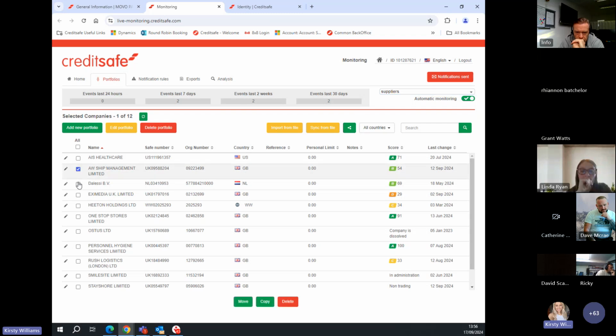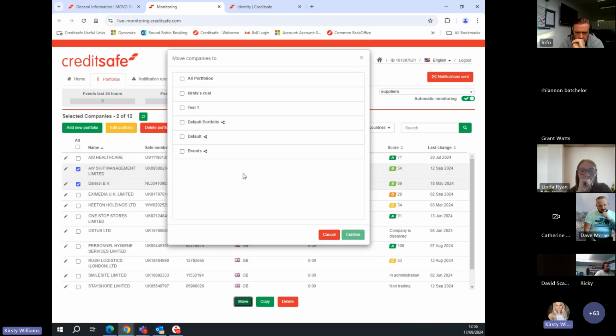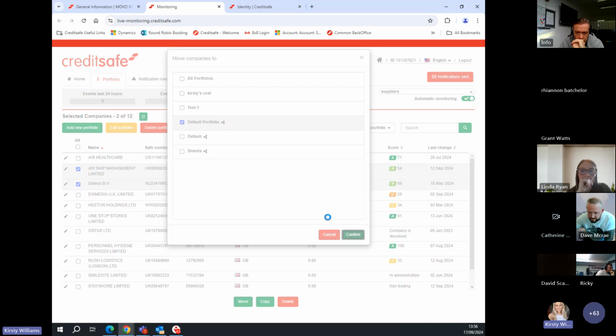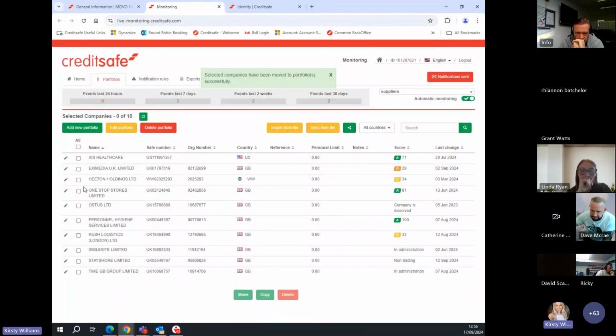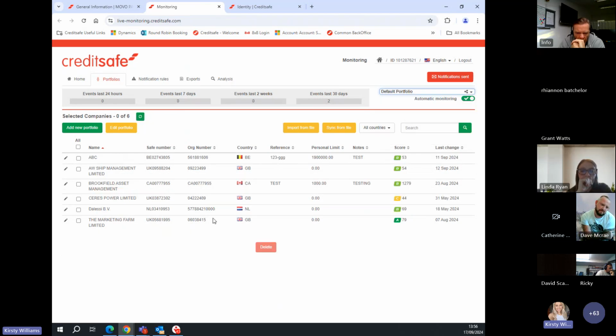And any that you do highlight, you've got the option to either delete them at the bottom of the page, or you can just move them across then to another one. And once you hit the confirm, they will just move across. All right, if you hit the copy, they will stay in both. But as you can see now, I've just moved the two across into my colleague Rebecca's, so they're now all in that one same area.